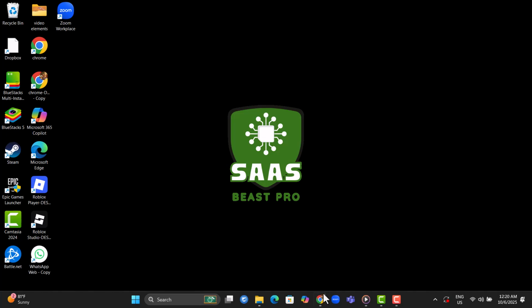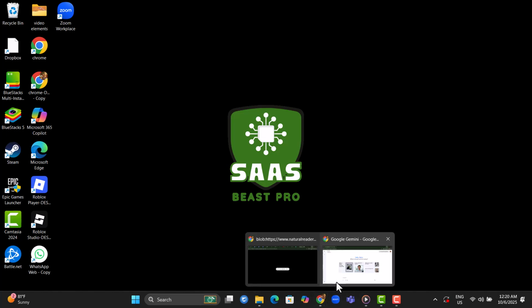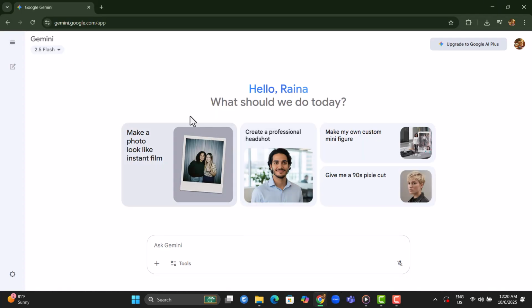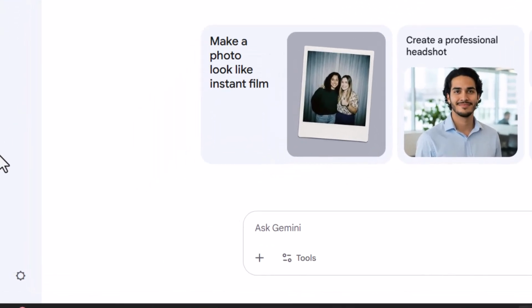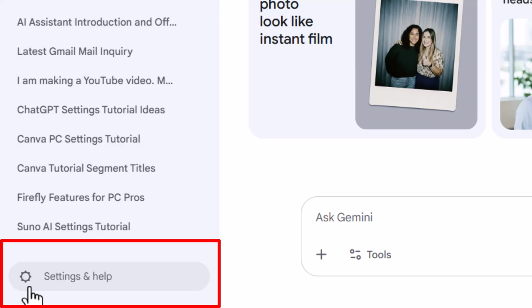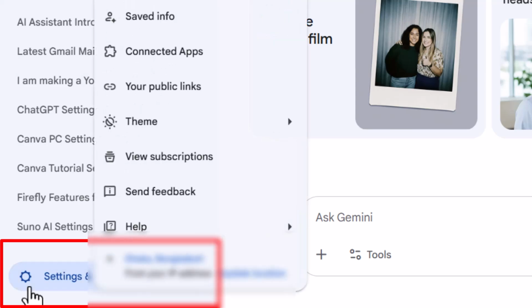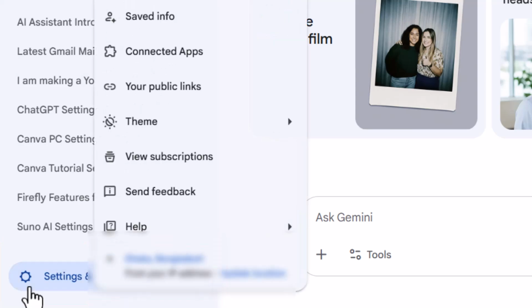Alright, let's get into the steps. Step 1. Open your browser and go to gemini.google.com to access the Gemini web app on your desktop. This is where you'll adjust your display preferences. Step 2. In the bottom left corner, find the Settings and Help icon that looks like a small gear. Click it to open the menu options.